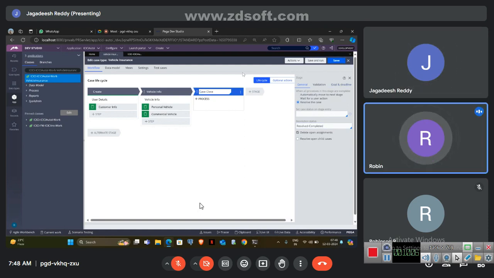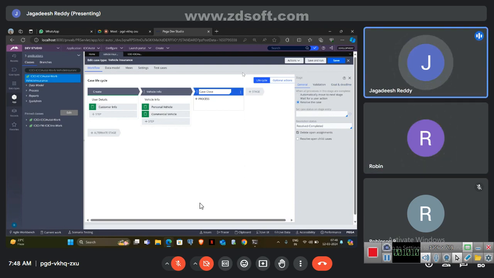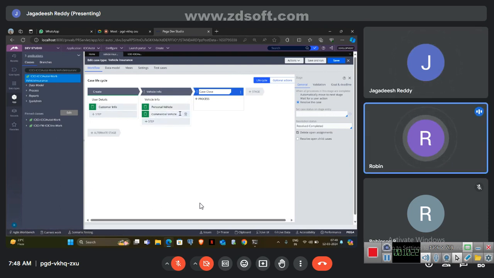Can you say what are you picking? First of all, I'm adding the steps so far, whatever we created, according to that, I have added steps. Customer info means customer details section, personal vehicle details section, and commercial. There were multiple options, right? When you click on that clipboard sign, there were four options and you picked one, right? What were the other options when you add a step?